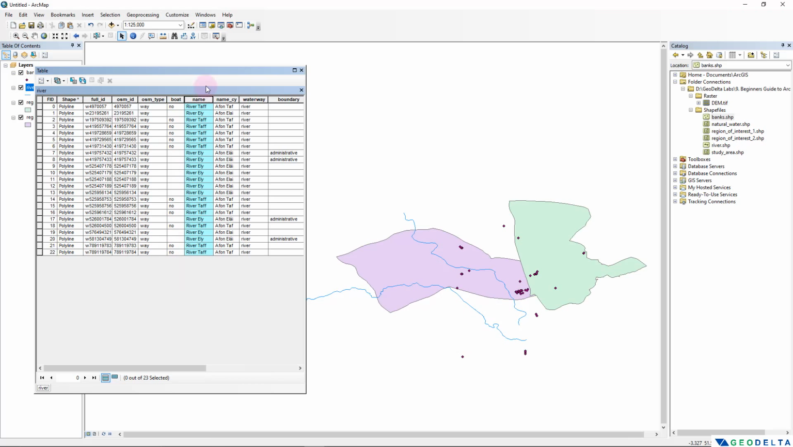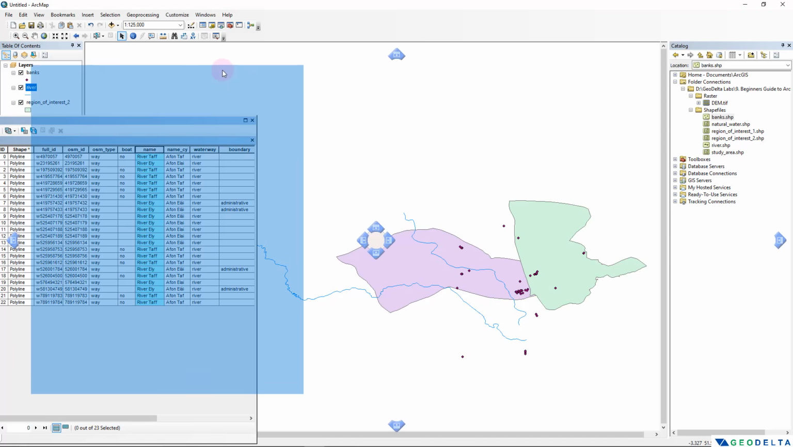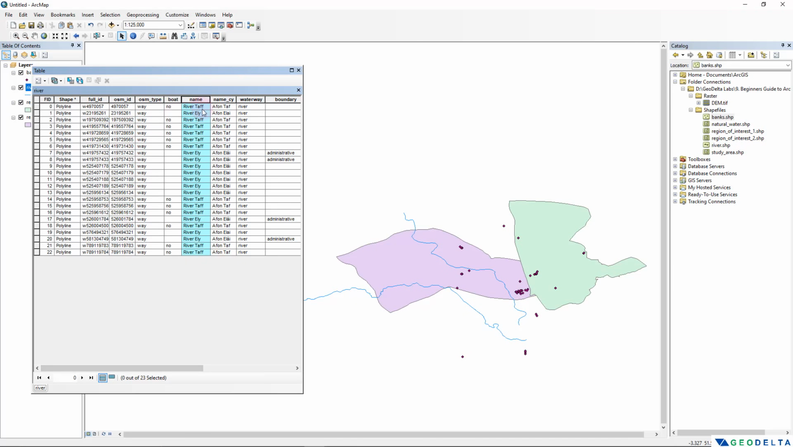But you can see over here that we just have two rivers, but we happen to have quite a number of attributes. Now, I'm also curious as to why we have so many different attributes. You can see that the river name is either River Tough or River Eli, but we get to see different pieces of attributes just like this.